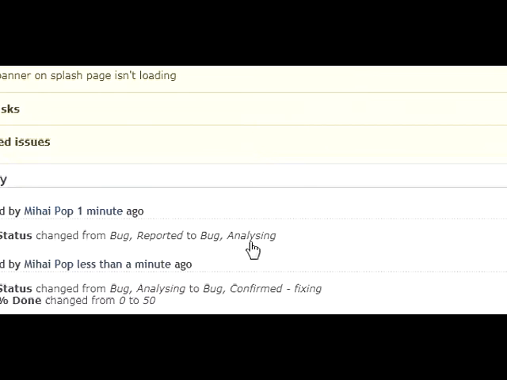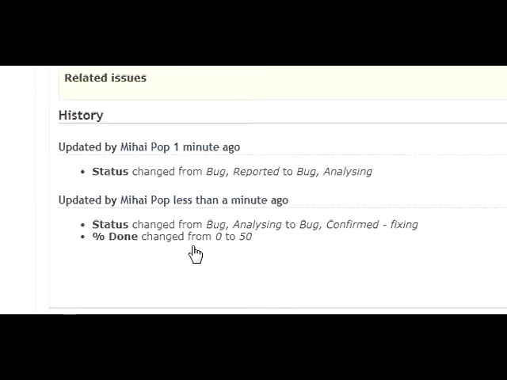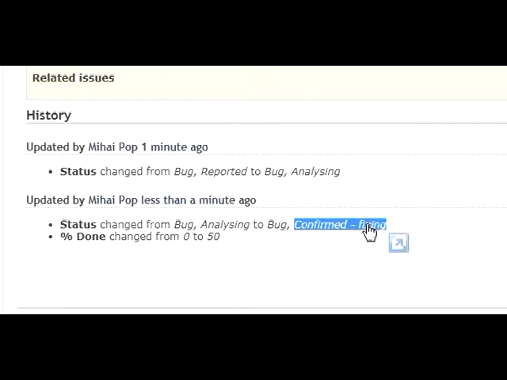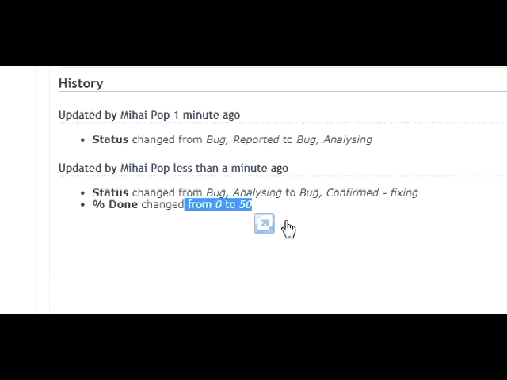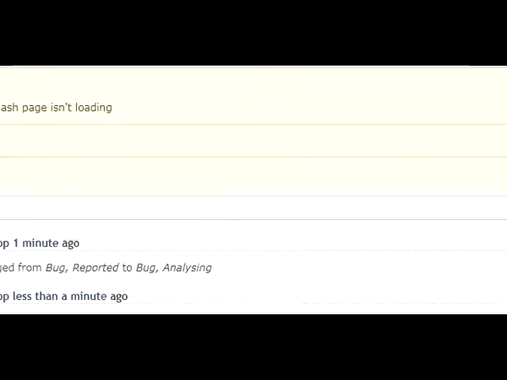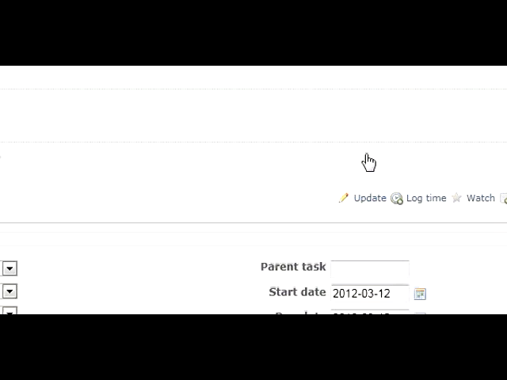So you'll notice that if you have a look at the history down here, it was initially logged by me. I changed the status from a bug that was reported to a bug that's being analyzed, and then just under a minute ago, from a bug that's being analyzed to a bug that's been confirmed. He also changed the percentage done from 0 to 50. This might sound like a lot of information, but it's actually straightforward. All you do is click log time, update. Very simple. So we're going to update.